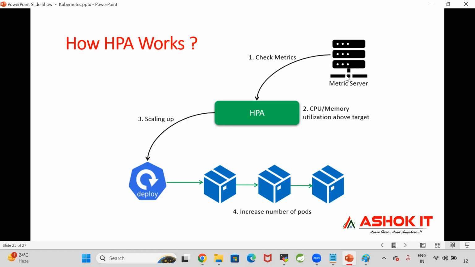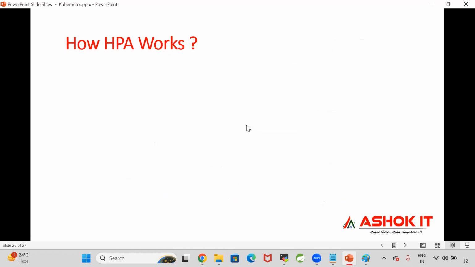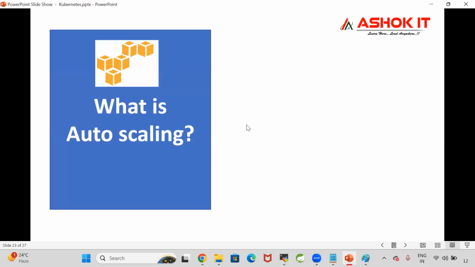So the metric server will be installed. Metric server will check the metrics of our nodes and it will check the metrics of our pods. The metric server will give the information to HPA, which is nothing but horizontal pod autoscaler. It is used to increase the pod count and decrease the pod count based on the demand. In the HPA, I will configure that if the CPU utilization is going above the target value, I will give 50% as the target value. If it is going above 50%, then you need to increase the pod count. If it is less than 50%, then you need to decrease the pod count. This is called horizontal pod autoscaler in Kubernetes.